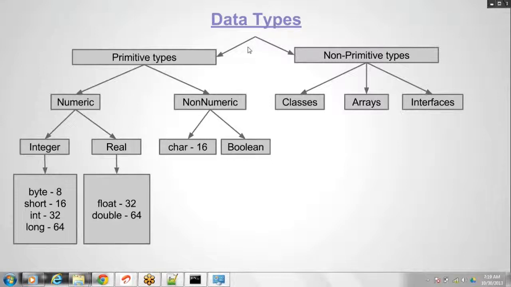So in Java, the data types are divided into two types, primitive types and non-primitive types. In primitive types, there are numeric data types and non-numeric data types. Numeric data types are numbers and non-numeric data types are characters or strings. For numeric, there are two variations: integer types and real types.